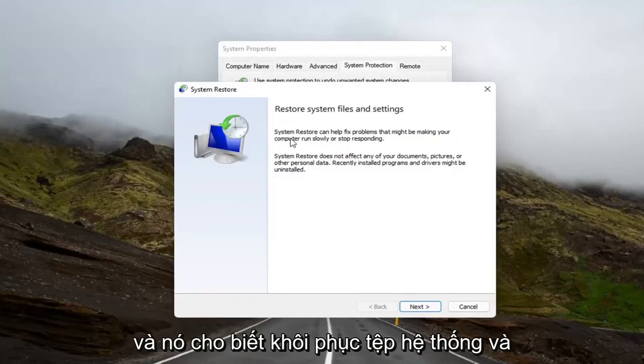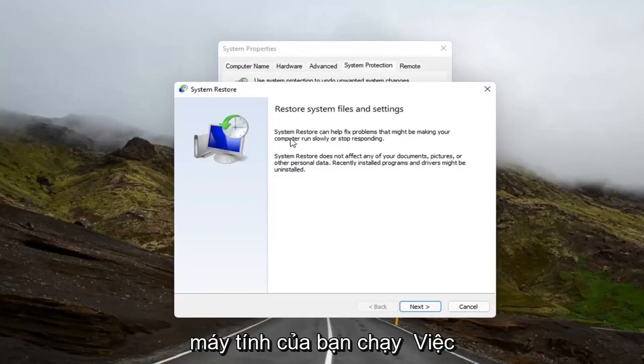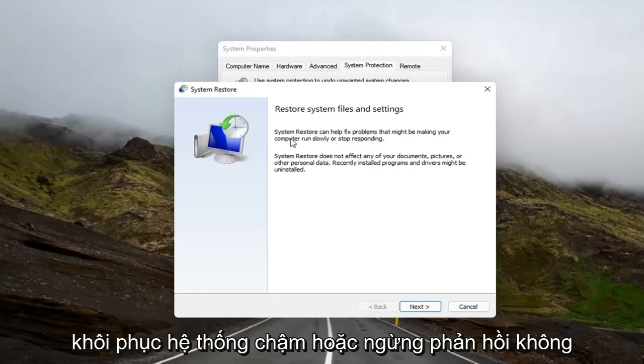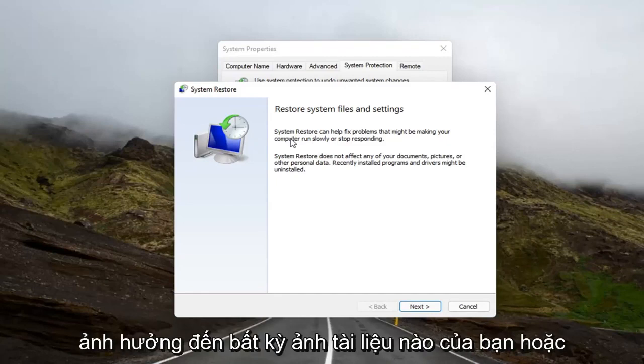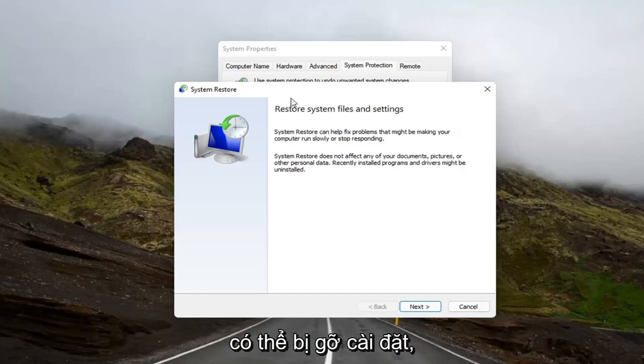And it says to restore system files and settings. System restore can help fix problems that might be making your computer run slowly or stop responding. System restore does not affect any of your documents, pictures, or other personal data. Recently installed programs and drivers might be uninstalled.